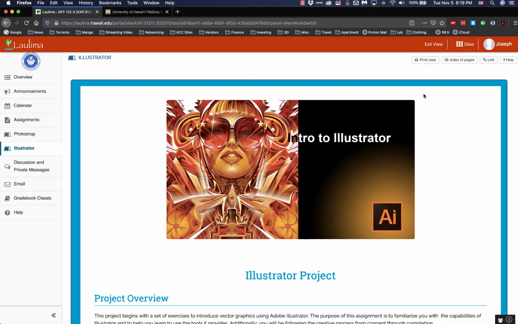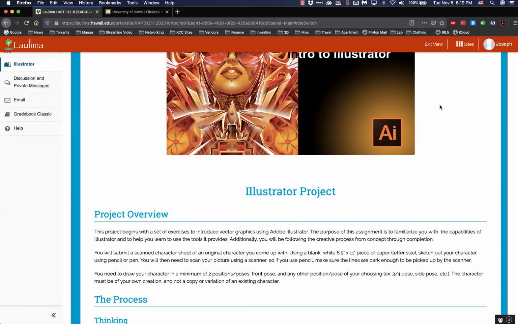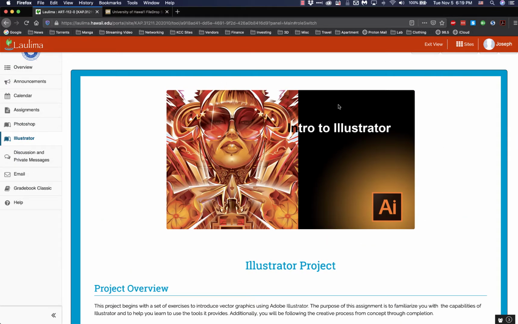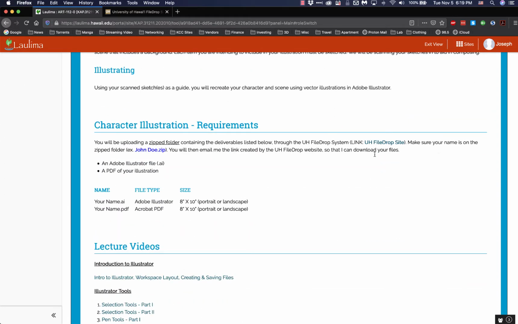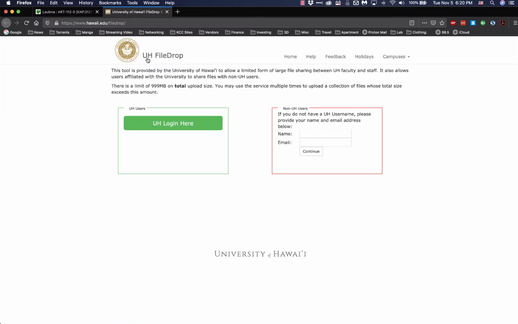Okay, let's jump into what you folks will need to submit. If you folks go to the Illustrator class website and scroll down to character illustration requirements, you folks will be uploading a zipped folder containing the deliverables or files below through the UH file drop system. If you click on this link, you'll get this page, the UH file drop page. You use your UH email to log in and submit your project.